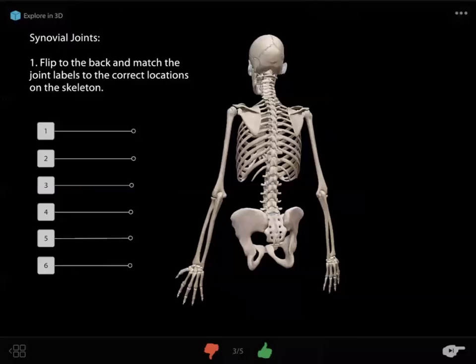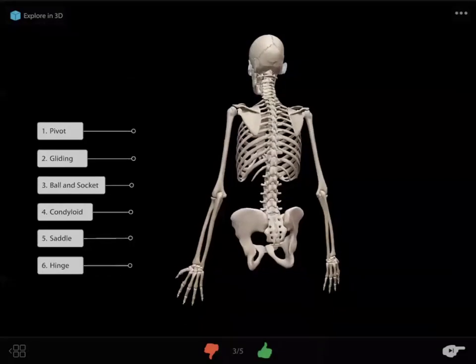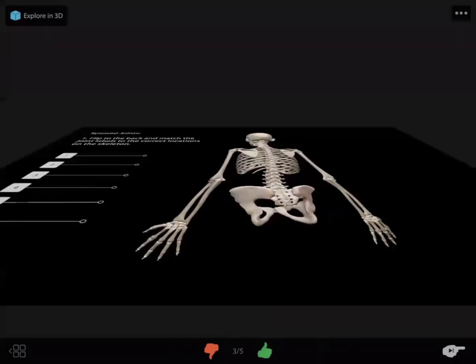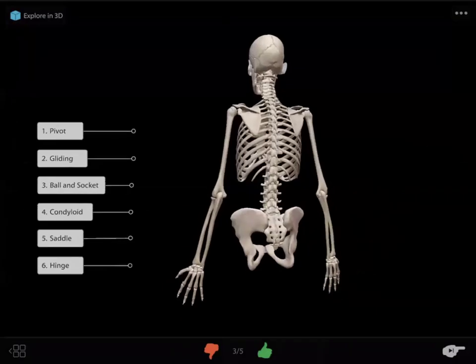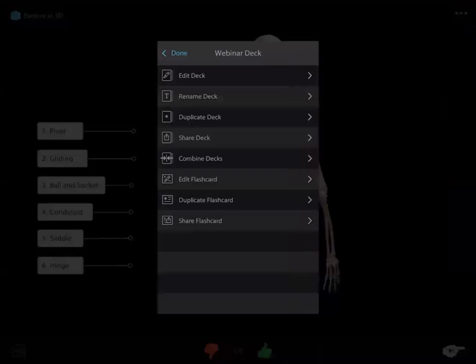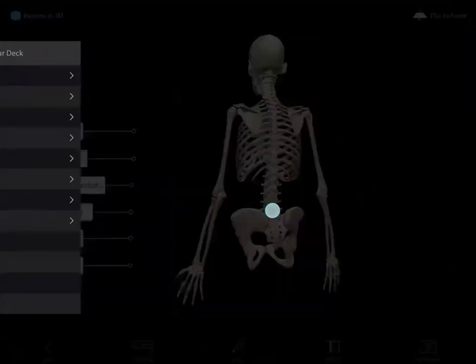This is like a little game with flashcards. So it's telling me to flip to the back and then match the joint labels to the correct location. So the way I would do that, this is the back. My iPad really doesn't like my finger today. Oh, there we go. Okay, so what it wants you to do is flip to the back and then edit this thing. So the way you do that is you hit these little 3 dots in the corner and hit edit flashcard. It's going to tell you you're going to leave the deck and you're going to say okay.